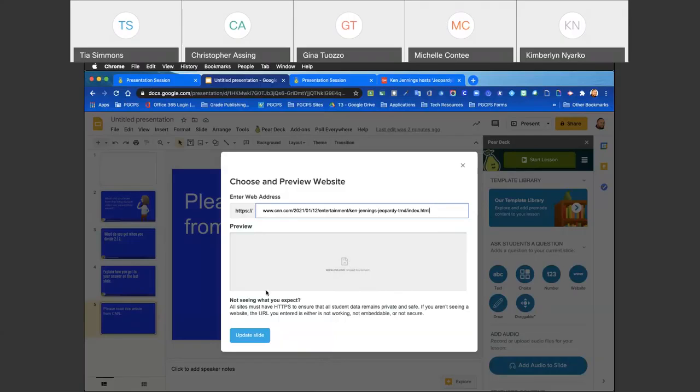But this preview window is a good window to tell you whether or not that particular website works directly with your particular Pear Deck presentation. Now I'm going to replace this, and hopefully this one will come up. I'm going to enter Google there. Oh, it doesn't want to work with Google either. Okay, let's try Yahoo. I promise we do this all the time.